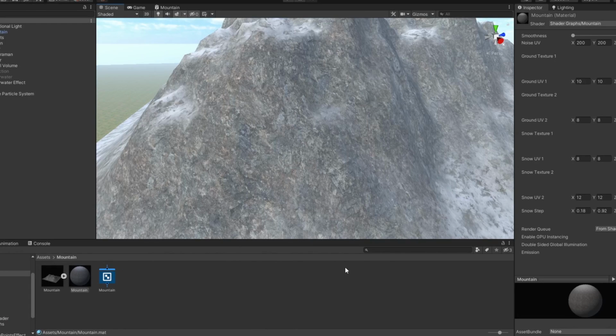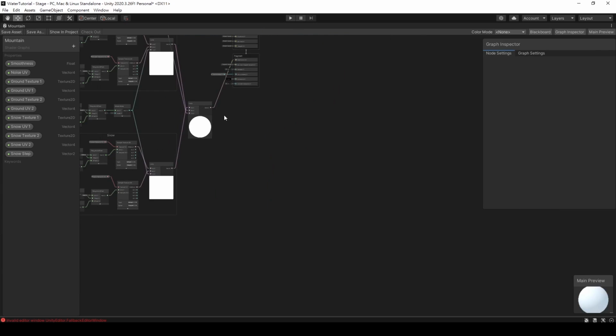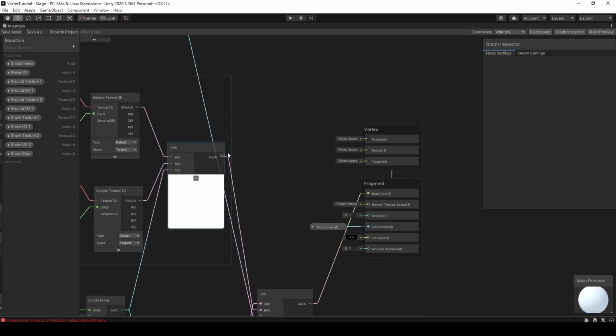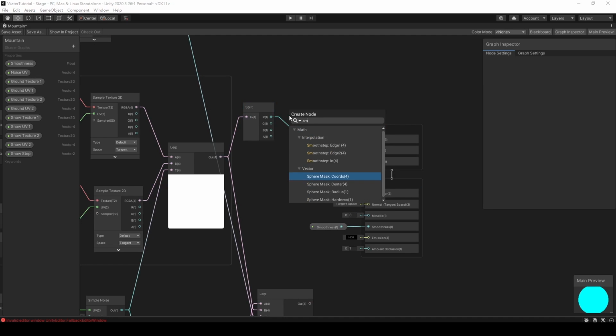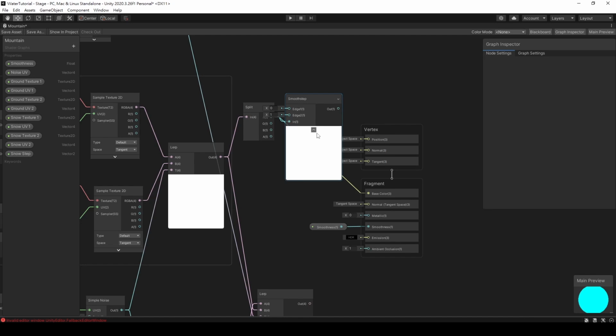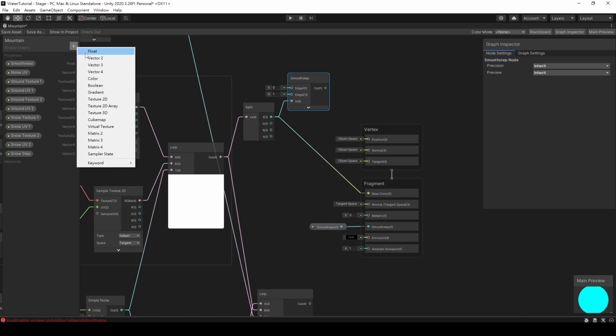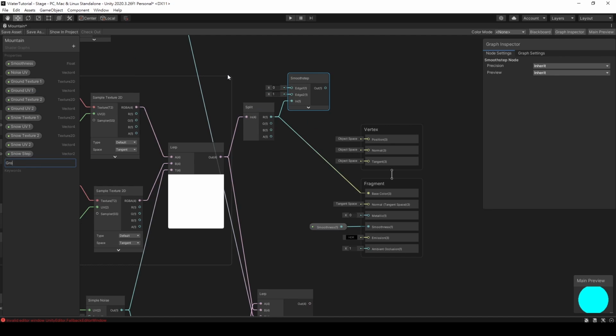Finally, let's add some details. I want to have some snow accumulation in the cracks and crevices of the ground, which will make it look more realistic. To find the areas with cracks, we can use the variation in color intensity as an indicator. Connect the result of the ground to a Split node to obtain the color values. Then, connect this value to a Smooth Step node. Similarly, create a Vector 2 to control the range. This way, we can identify the cracks in the rocks.